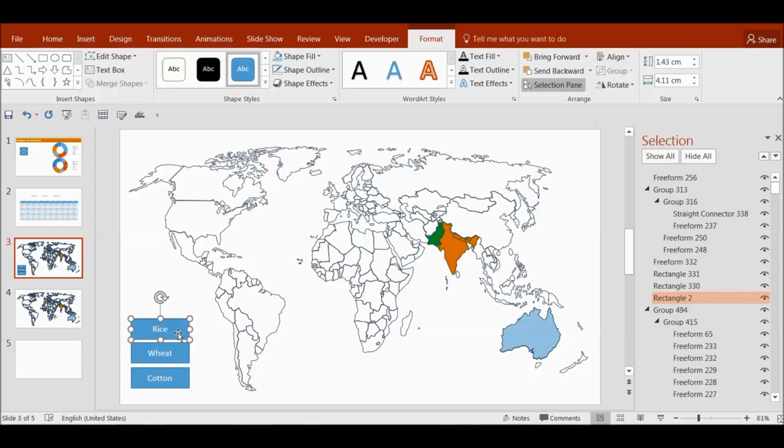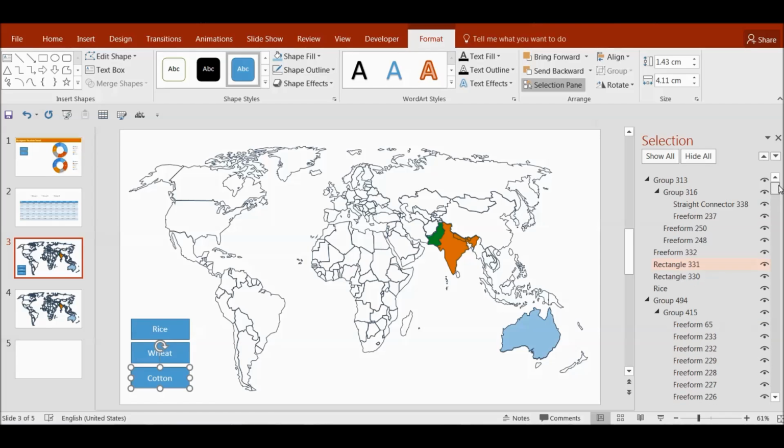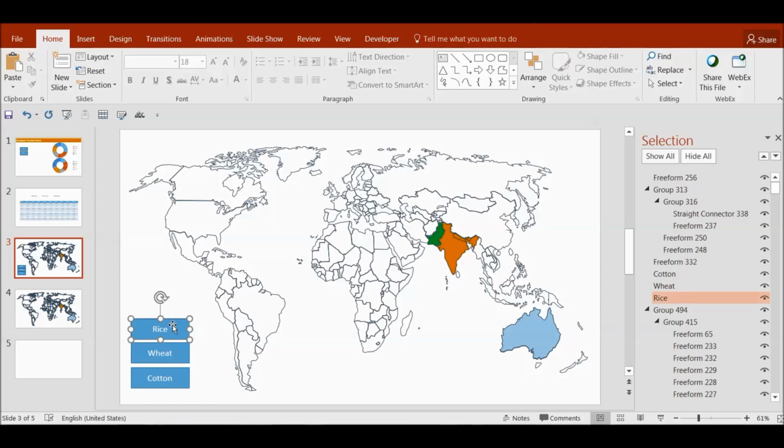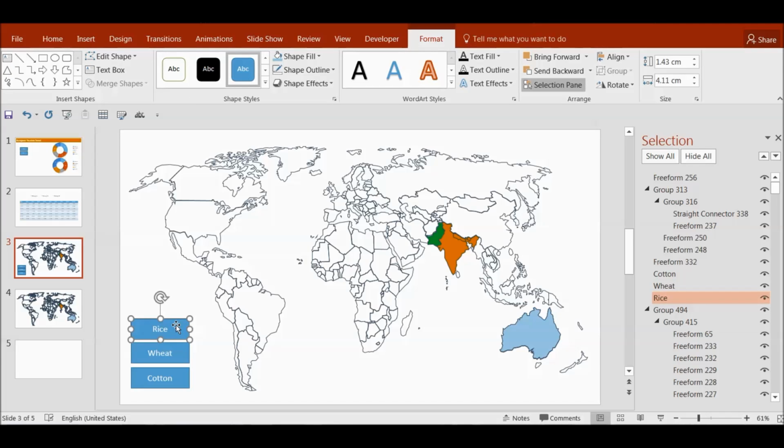The selection pane shows that this item is here, rectangle 2, change it to rice, because we want to give the rice. You know, now you see in the object selection, you have a lot of objects, and you get confused which one you should give a trigger to, because these are all freeforms and rectangles, etc. So for that reason, I was asking you to change the name of the object. So now again, I will change the object name to wheat and this one to cotton. Now it's easy for me, wherever these objects are, to refer to these objects easily in my map.